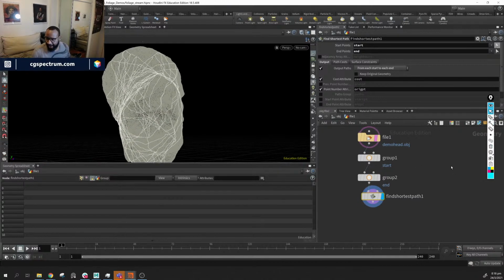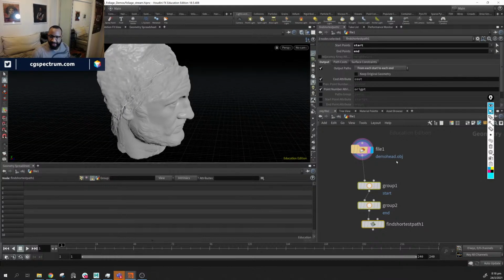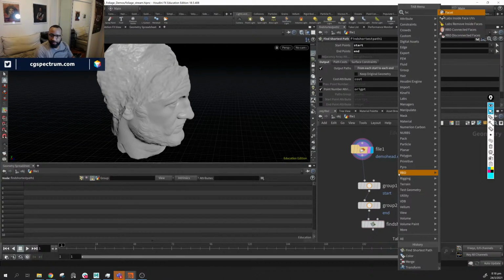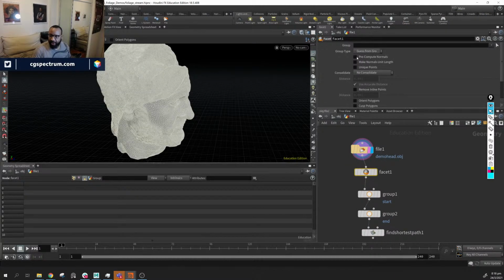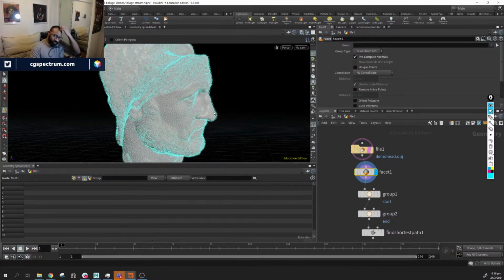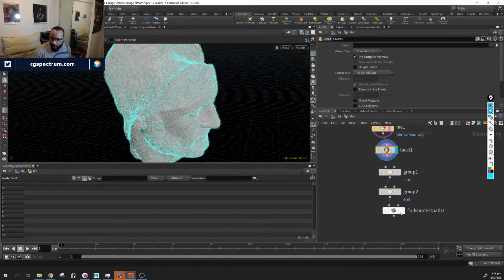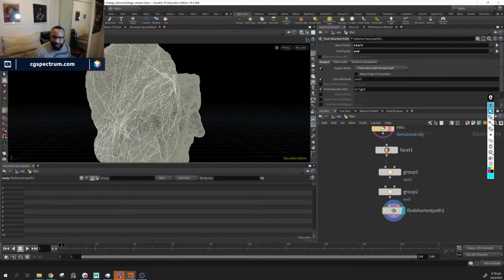All right. So first of all, I need point normals on this guy. So I'm going to use a facet node to give him point normals. I'm going to plug that in there, and I say pre-compute normals. And if I turn on my normals, there are my point normals. The next thing I want to do is put these normals on my little lines here, because right now they don't have any normals.